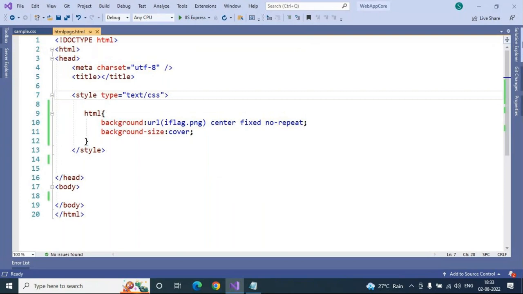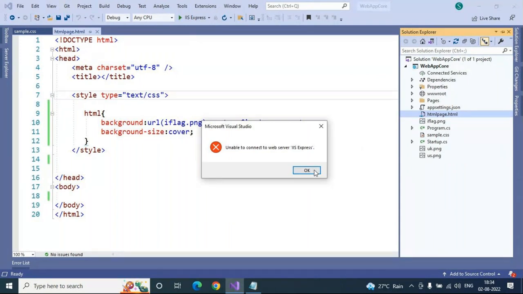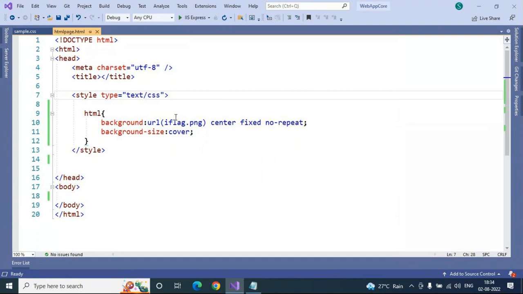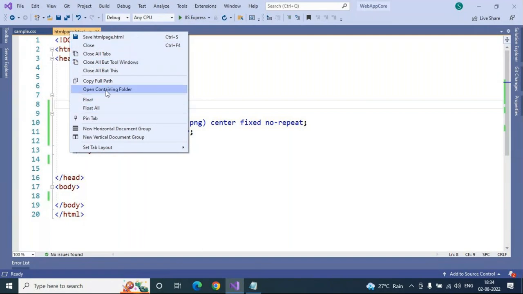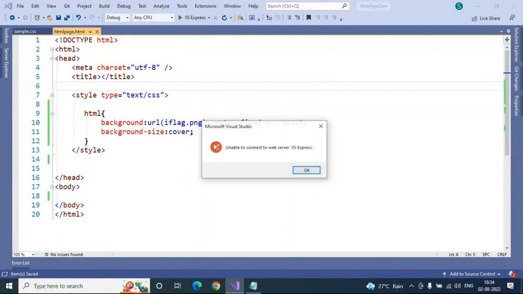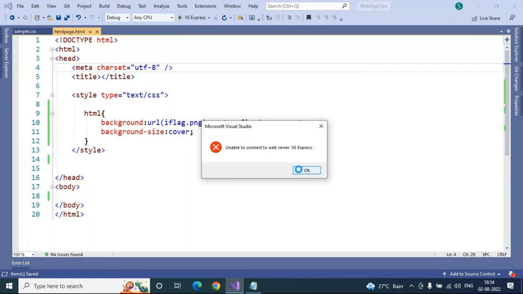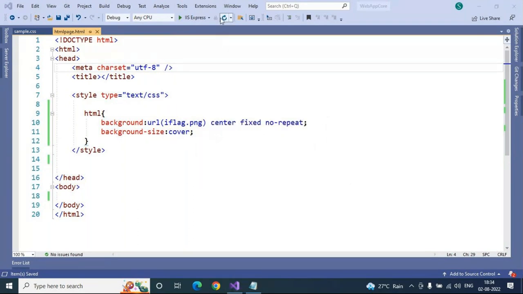Just wait, I have to run this in the browser. Right click on the HTML page and view in browser. What is there? Give me one second. Auto reload option, how to make it here?